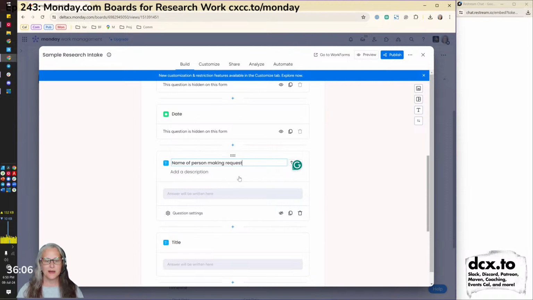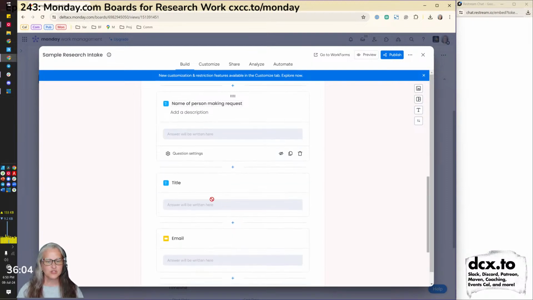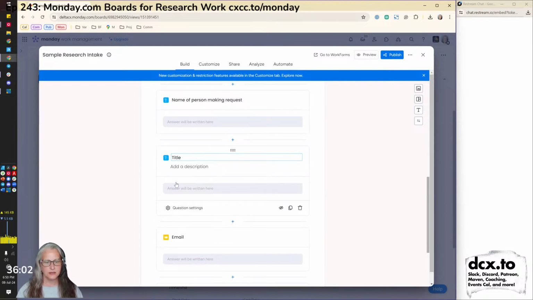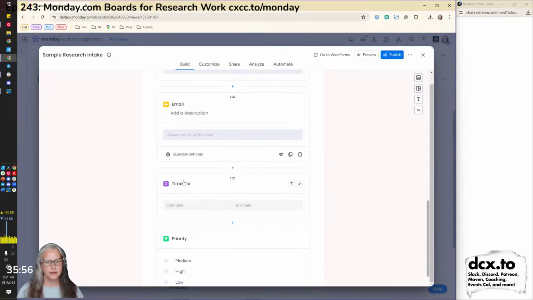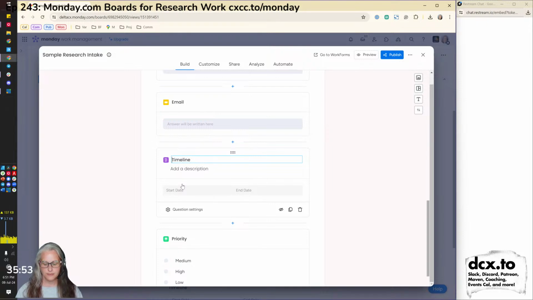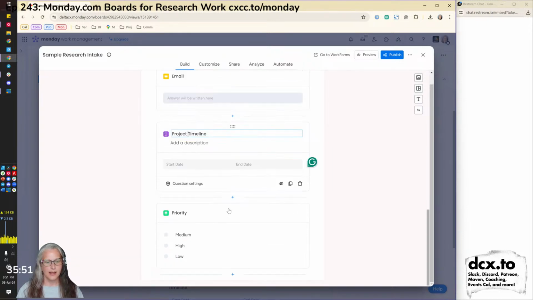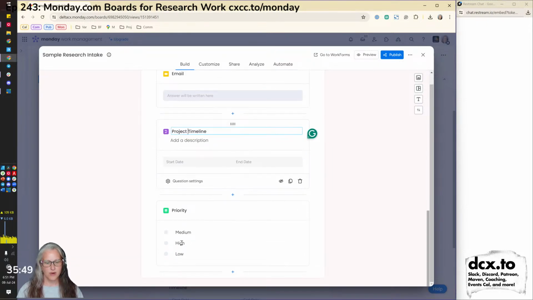Again, you could write this better than I am. This is just short. This is your job title, your email, timeline, project timeline, and priority. These probably need to be reordered, but there you go.